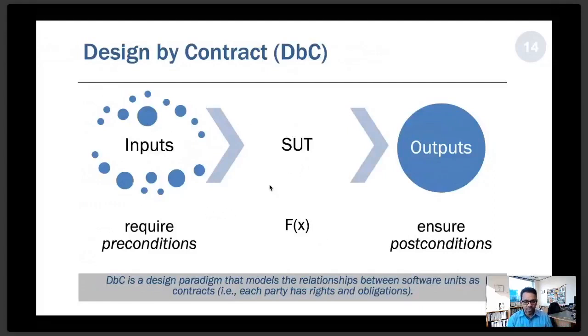So design by contract is a design paradigm. It's not a testing paradigm. And the idea is that we're going to be modeling the interaction between our software units as a real-life contract. If you think about any contract, there are certain preconditions that you need to satisfy in order to enter that contract. For example, you may have a rental agreement. For that rental agreement, you need to have, let's say, a given credit score. You need to have maybe a given income, something like that. If you satisfy those preconditions, then you should be able to be considered for that rental agreement.